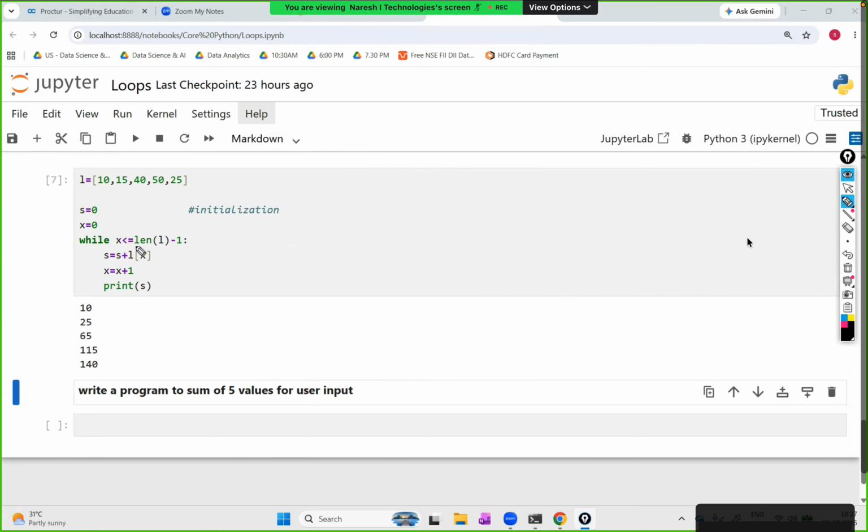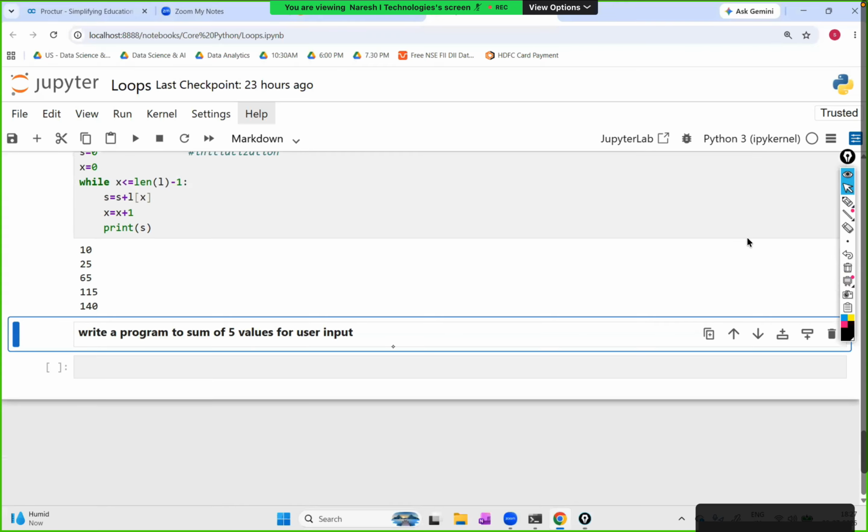So simple. Whenever you are using the index numbers, always remember the starting index number is 0, and the end index number is always the length minus 1. That is the last index position in the positive indexing. Coming to the negative indexing, it starts with minus 1 to minus length of L. In the reverse direction, it is minus 1 to minus length of L. In the positive direction, it is 0 to length of L minus 1. That is the last index number. Okay. Now come to the next question.